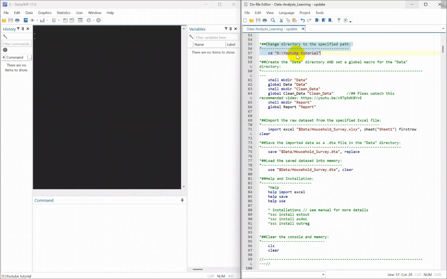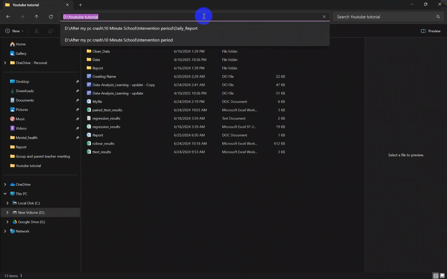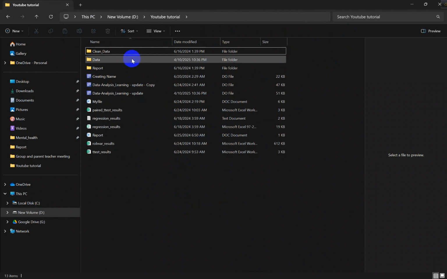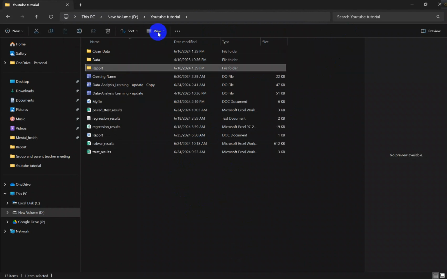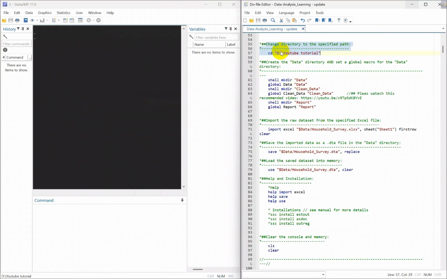You can see here the code I have written: cd, then double quotation. Between the double quotation I have written the directory. Here we are telling Stata to go to the folder where all our project files are stored. You will need to change this path based on where your own folder is located. Use double quotes around the path for Windows users.